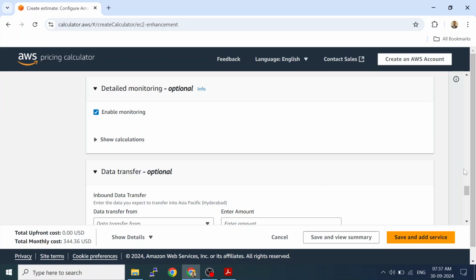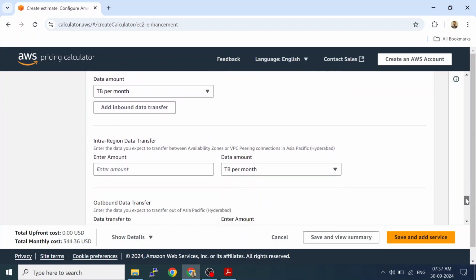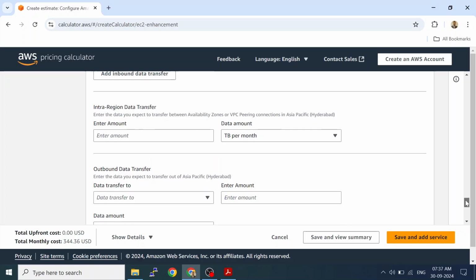Data transfer, inbound, outbound: how much data you want to transfer per month. Accordingly, there is a charge, though some data is free. So which data is free? The data which is accessed by the customer, that is free.